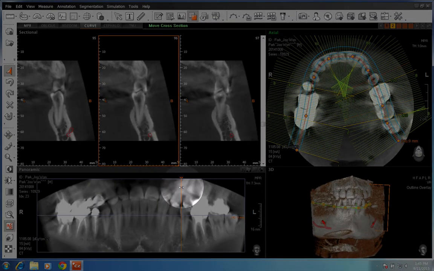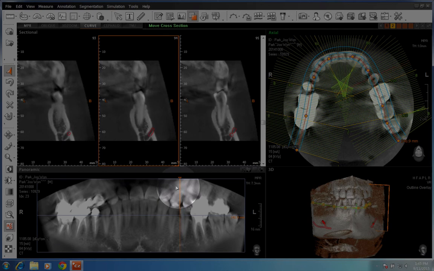And that's how you can identify where your nerve is. Those are 2 ways to map out the inferior alveolar canal all the way to the mental foramen.